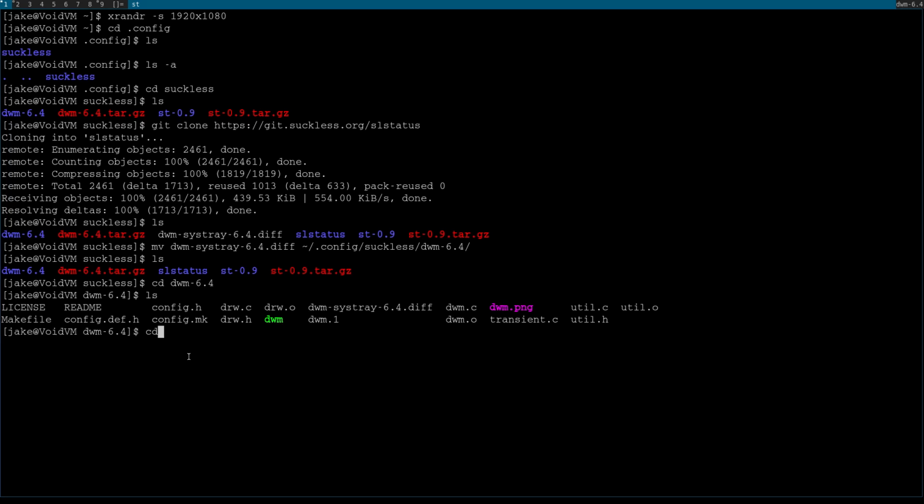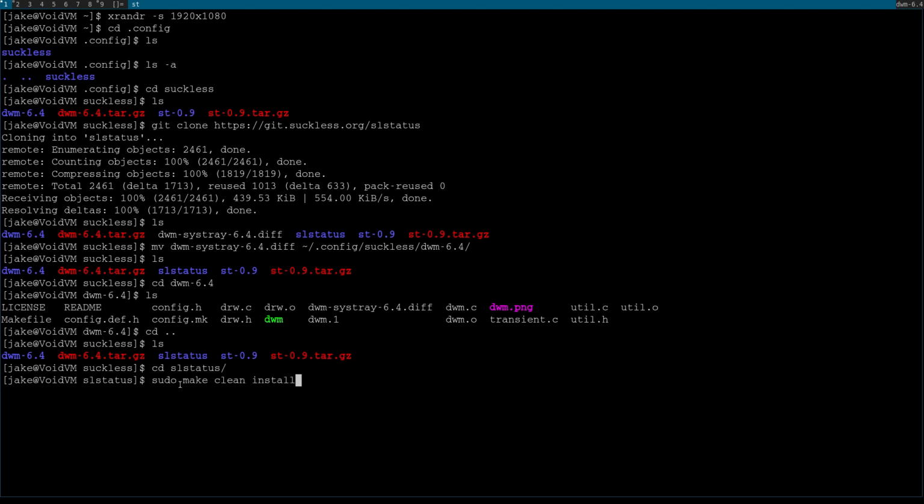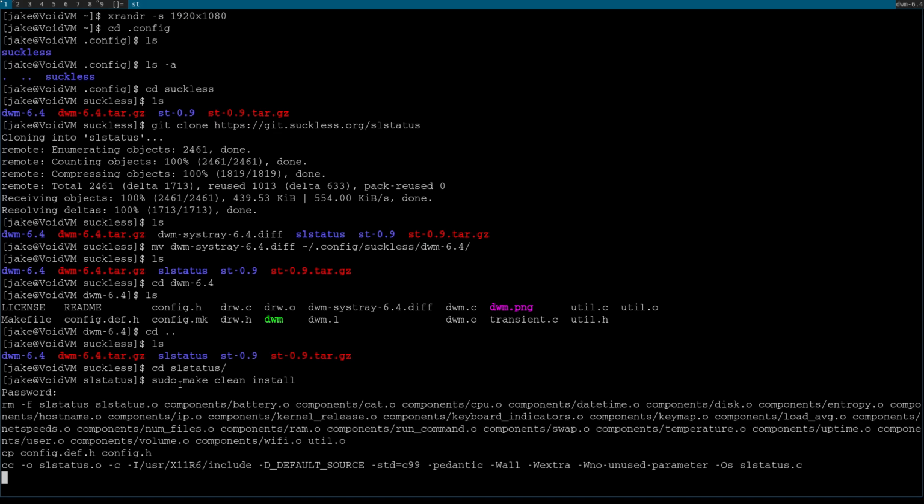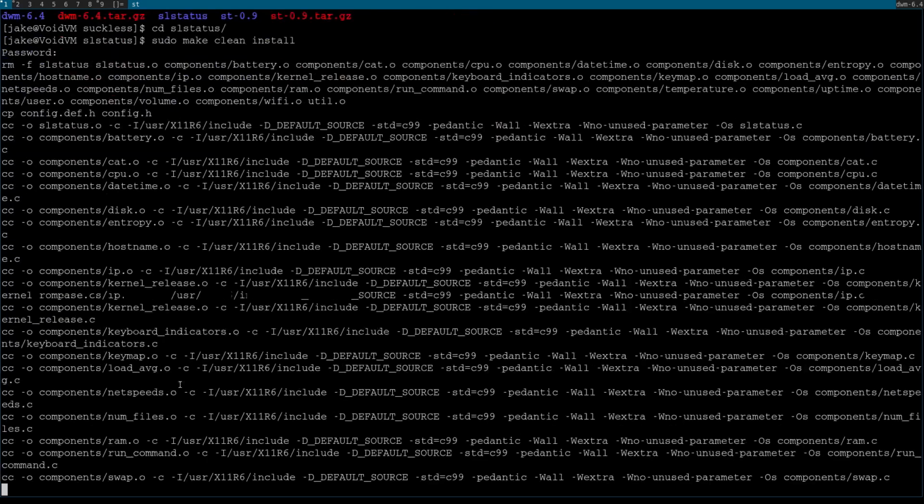I am going to do a cd .. and we're going to back out of there into our suckless directory. I'm going to cd into SL status and hit enter. And then I am going to do a sudo make clean install and hit enter, and we're going to enter our super secret password. It's going to go ahead and build SL status for us.